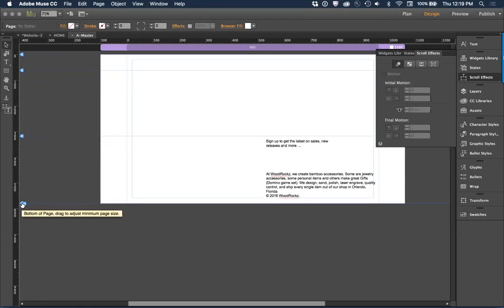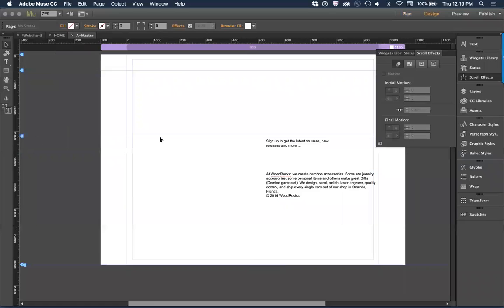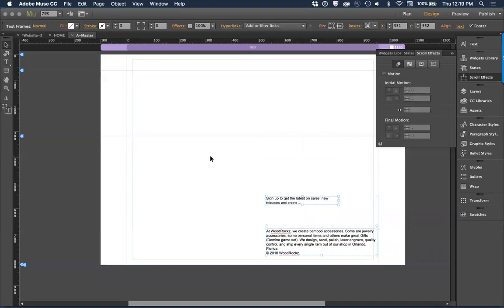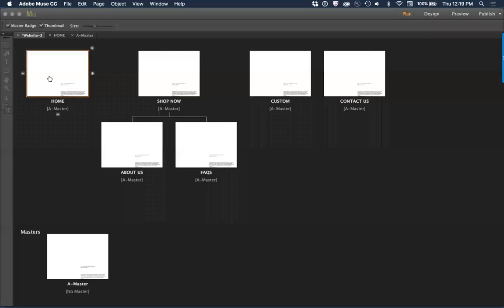Just make this larger. Make sure these elements are defined as footer elements so I can see that that checkbox has been checked for it. I'll move these guys down and give myself just a little bit more area. Good enough for now. And I'll come out.